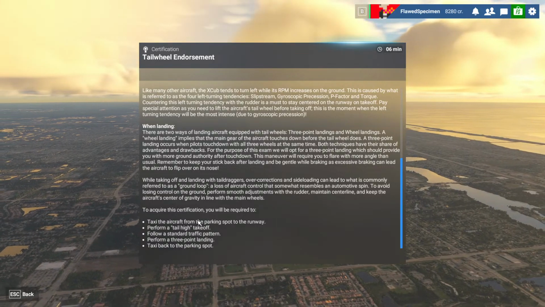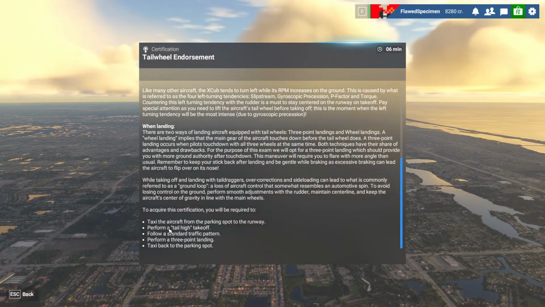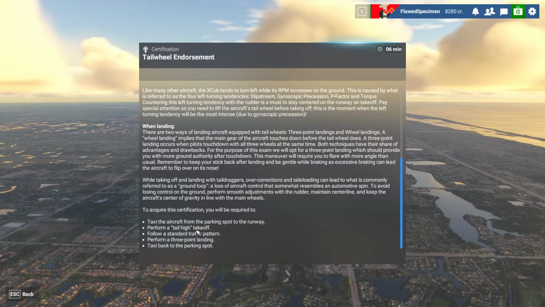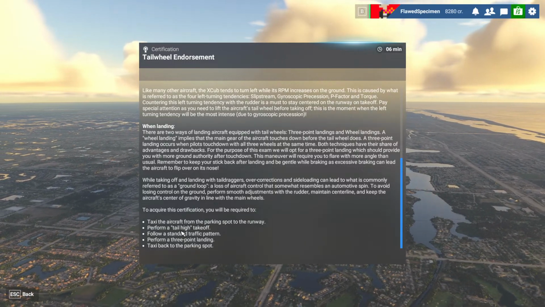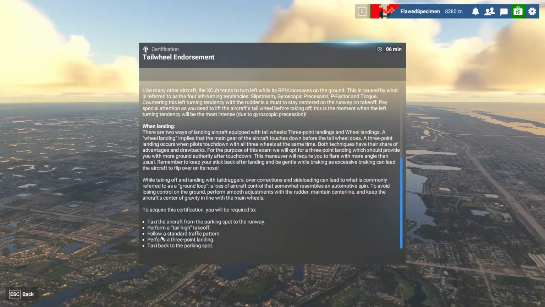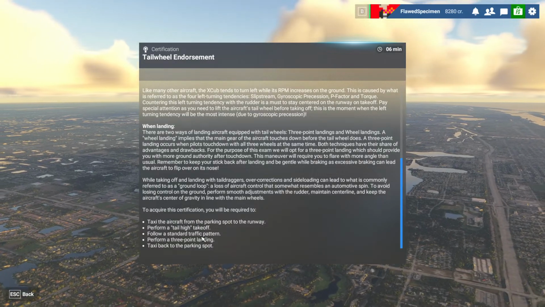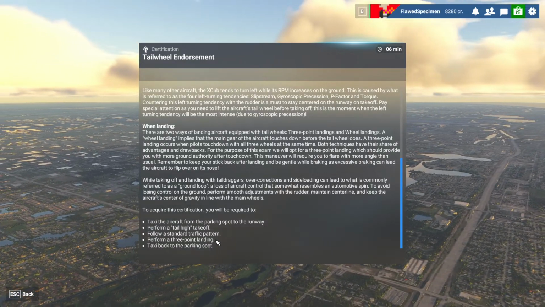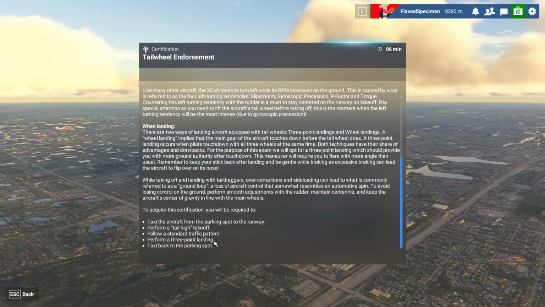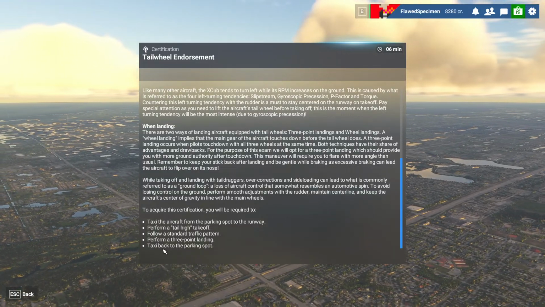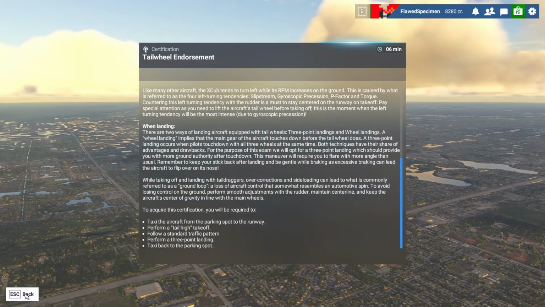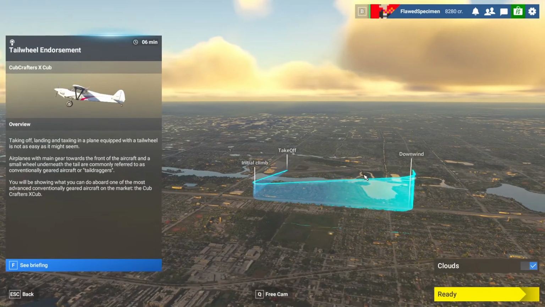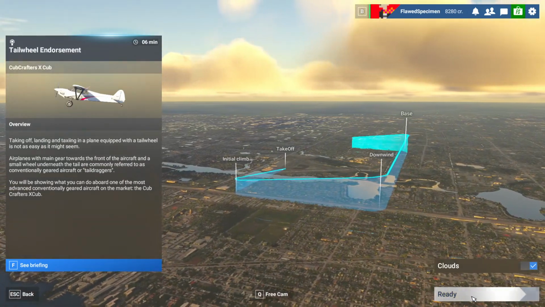with the main wheels. You'll be required to taxi, perform a high tail takeoff, or tail height takeoff, which is pretty easy. It's the only way you can take off. Perform a standard traffic pattern, perform a 3-point landing, which is very difficult, actually, and taxi back to the parking spot. That's the thing I have the most difficulty with, the 3-point landing.